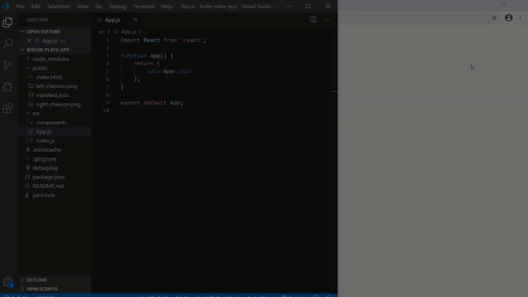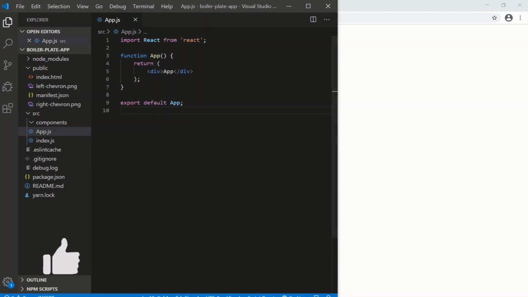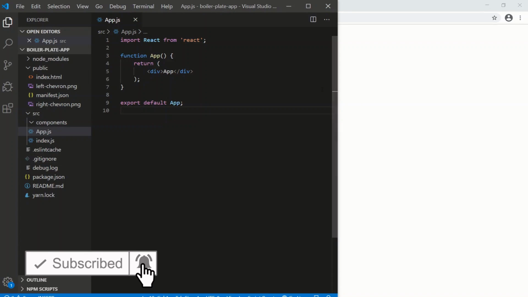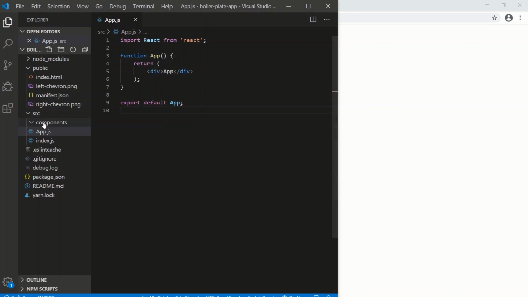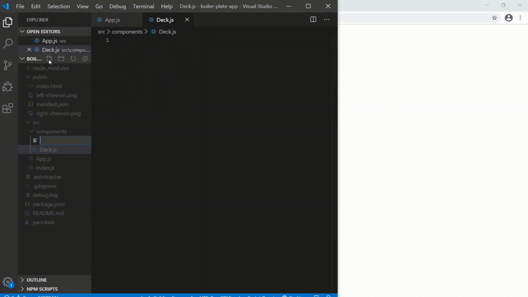Let's begin. All right, I have a React.js app up and running. I just took out all the unnecessary files, the icons and the testing files. So let's create some components, and then we're going to get to the actual coding of this thing. So we're going to need two components. We need a deck.js, and we're going to need a card.js.